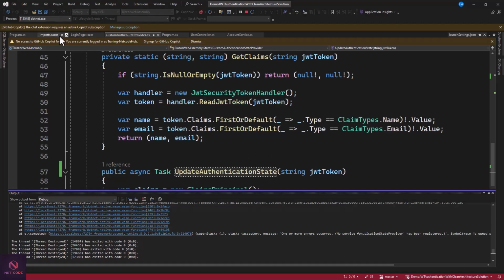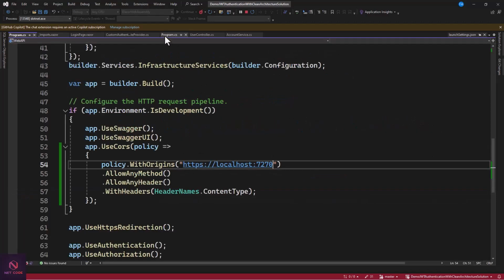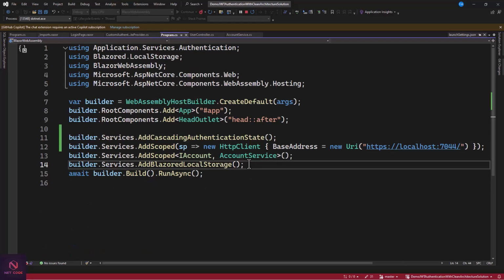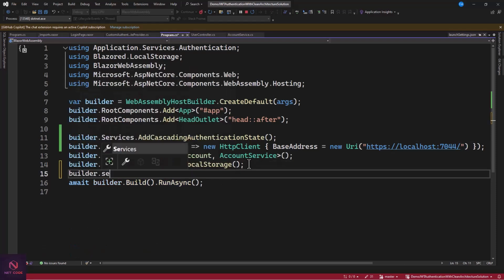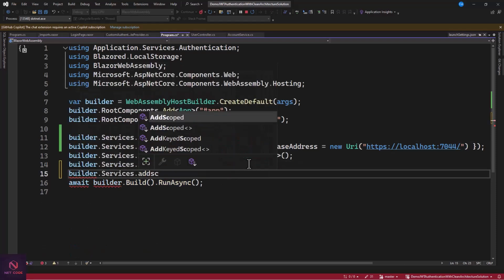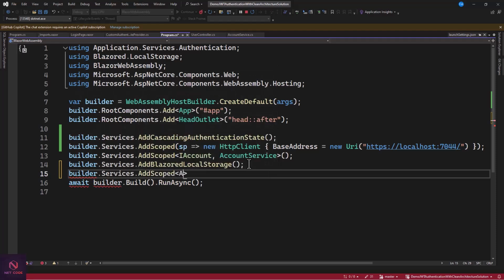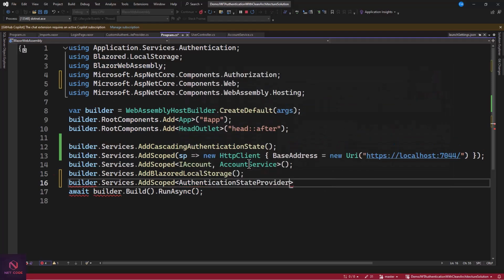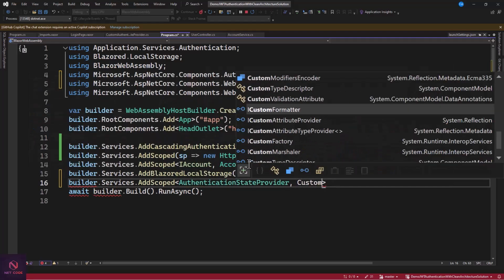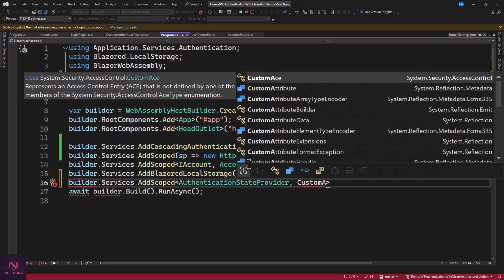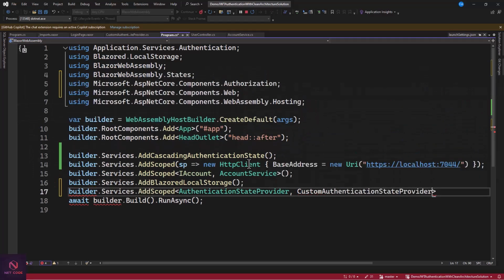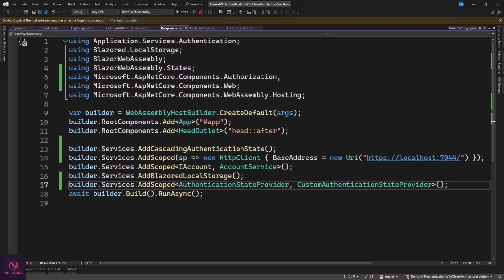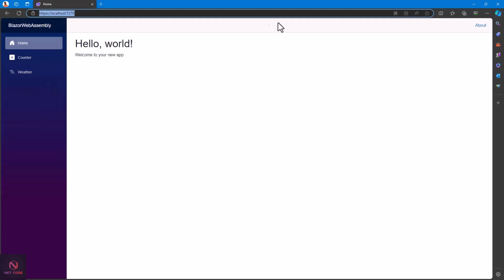and now we need to register this. So builder.Services.AddScoped. Then here we need to add authentication state provider, and let's add a custom auth state provider. Let's rerun this. Alright, so it is ready. And this I'm going to do, let's navigate to login.